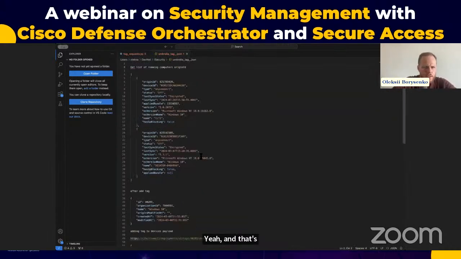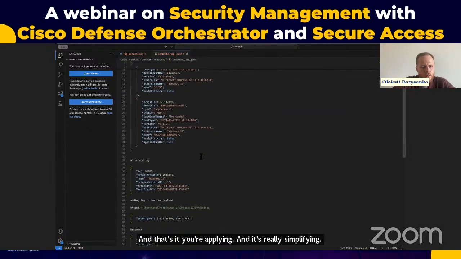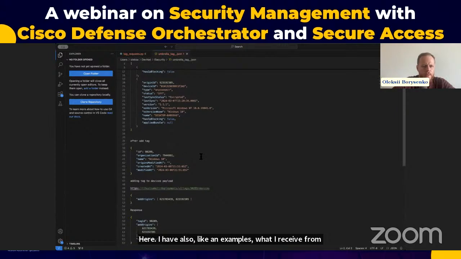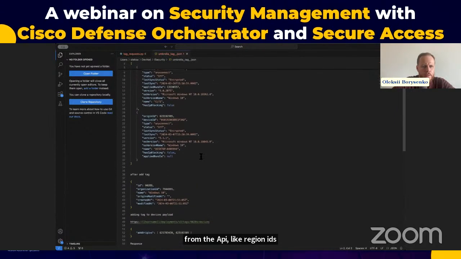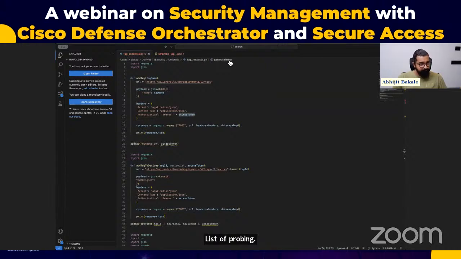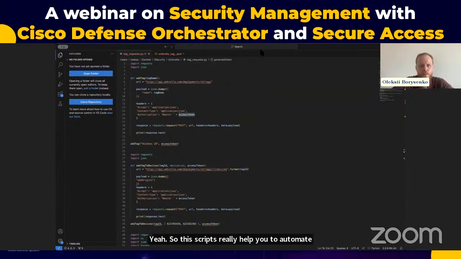Here I also have examples of what I received from the API, like origin IDs, the tag and when it was created, and of course a list of roaming computers by origin roaming ID. So these scripts really help you to automate DNS policy management.